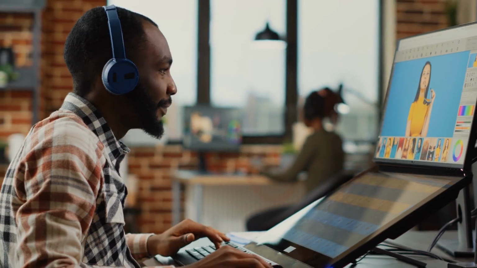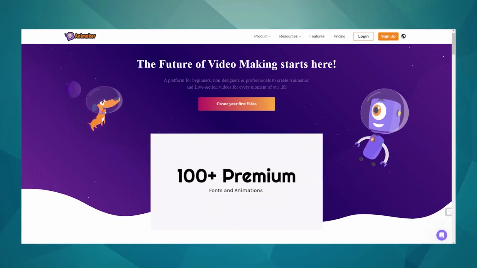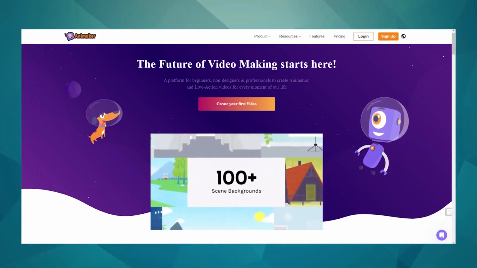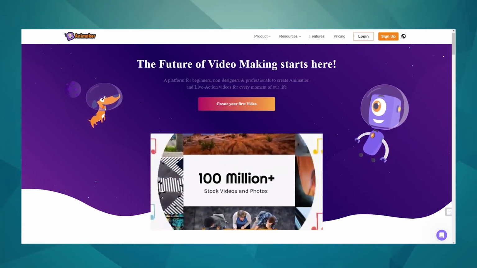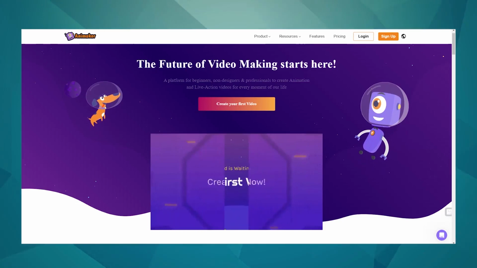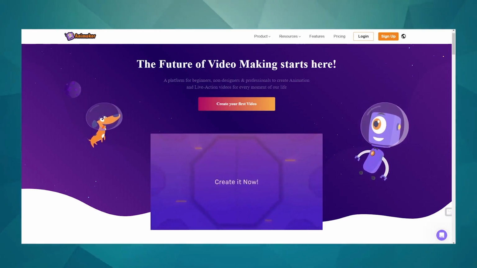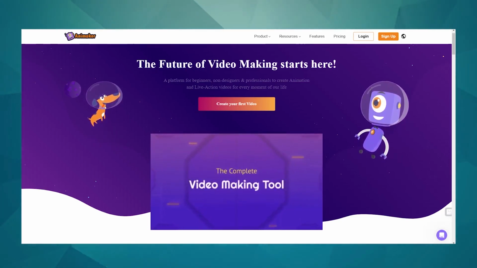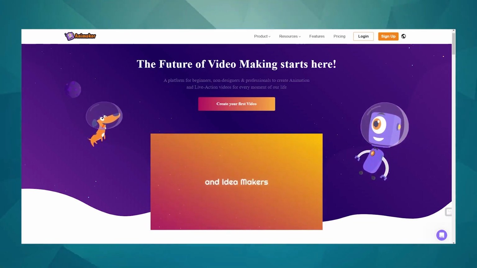Our next software is Animaker. Animaker is an online do-it-yourself, DIY animation video maker that lets you release your inner storyteller and makes beautiful animations accessible to everyone. Animaker is more than just another animation program. It's a portal to a world of limitless possibilities.